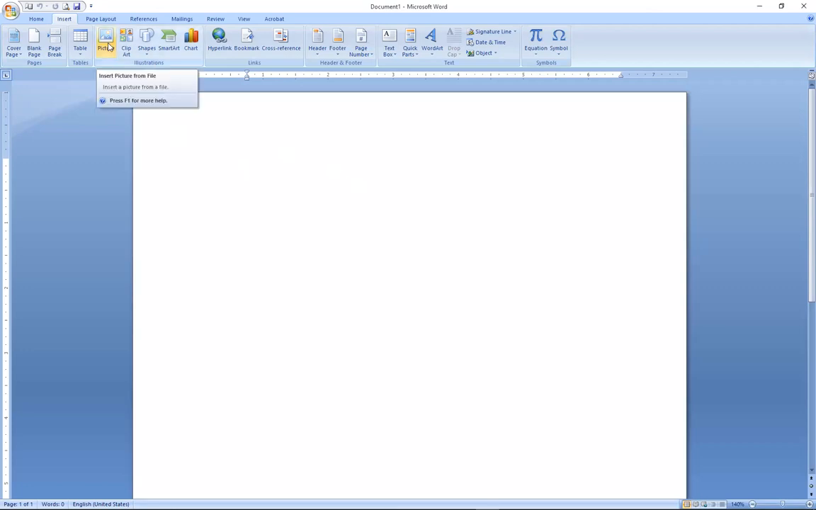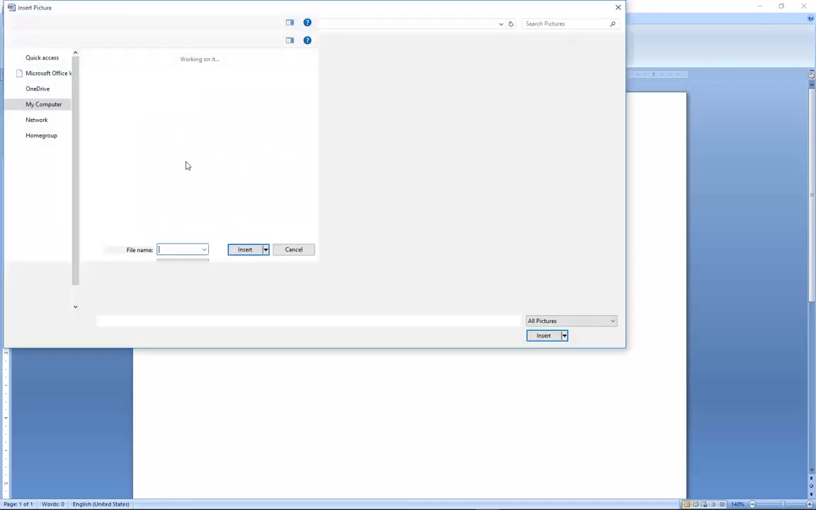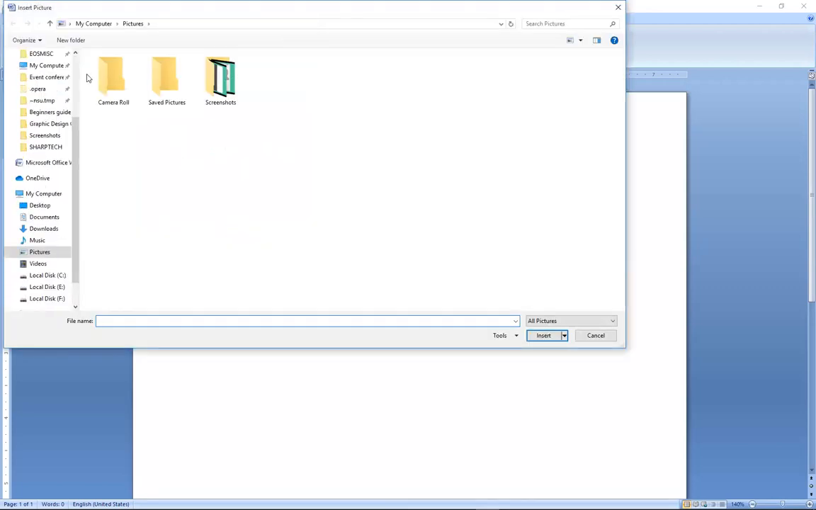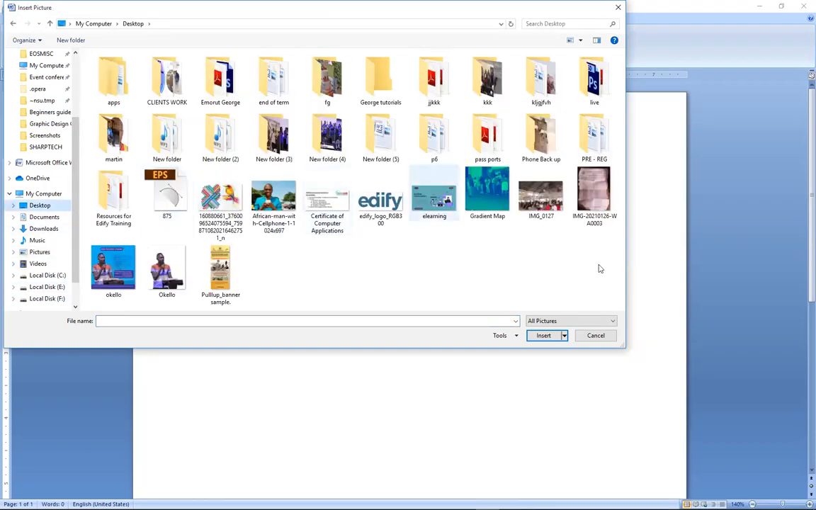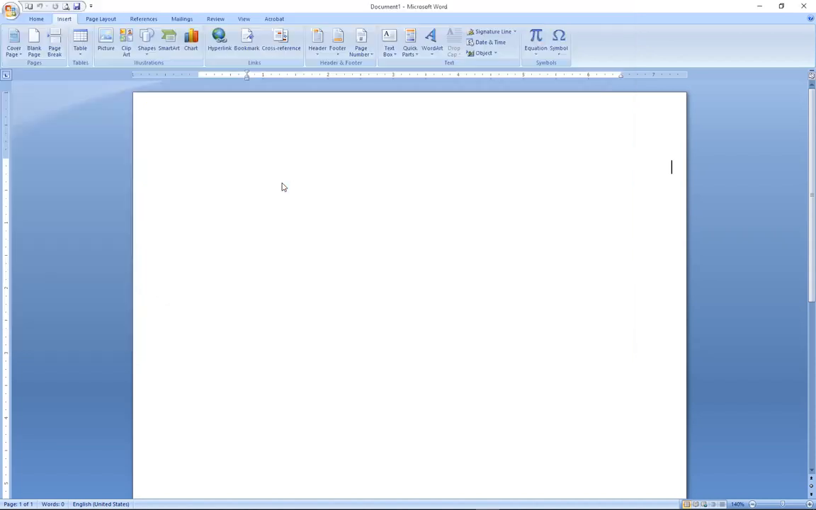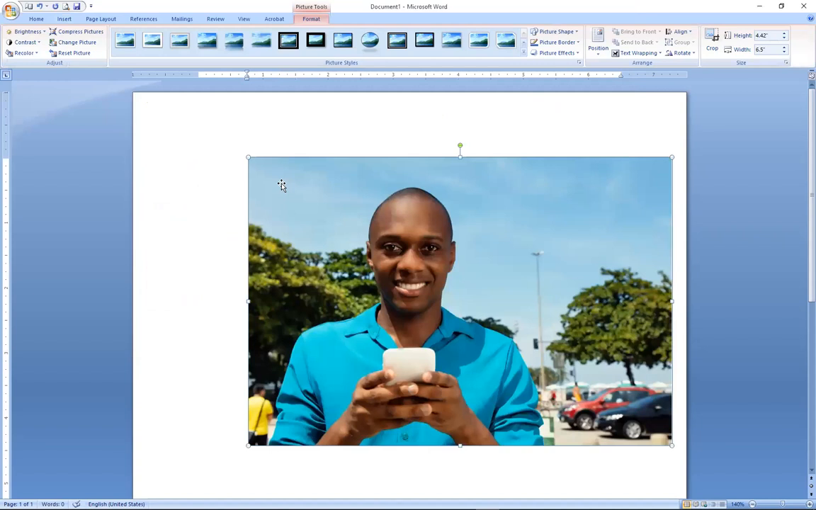Just double click picture, and then it will take you to the computer. Then you go and look for the picture that you want. For example, if it is this one that you need, you insert it right there. And then we saw that the moment a picture comes on to the page, you can apply any picture style.